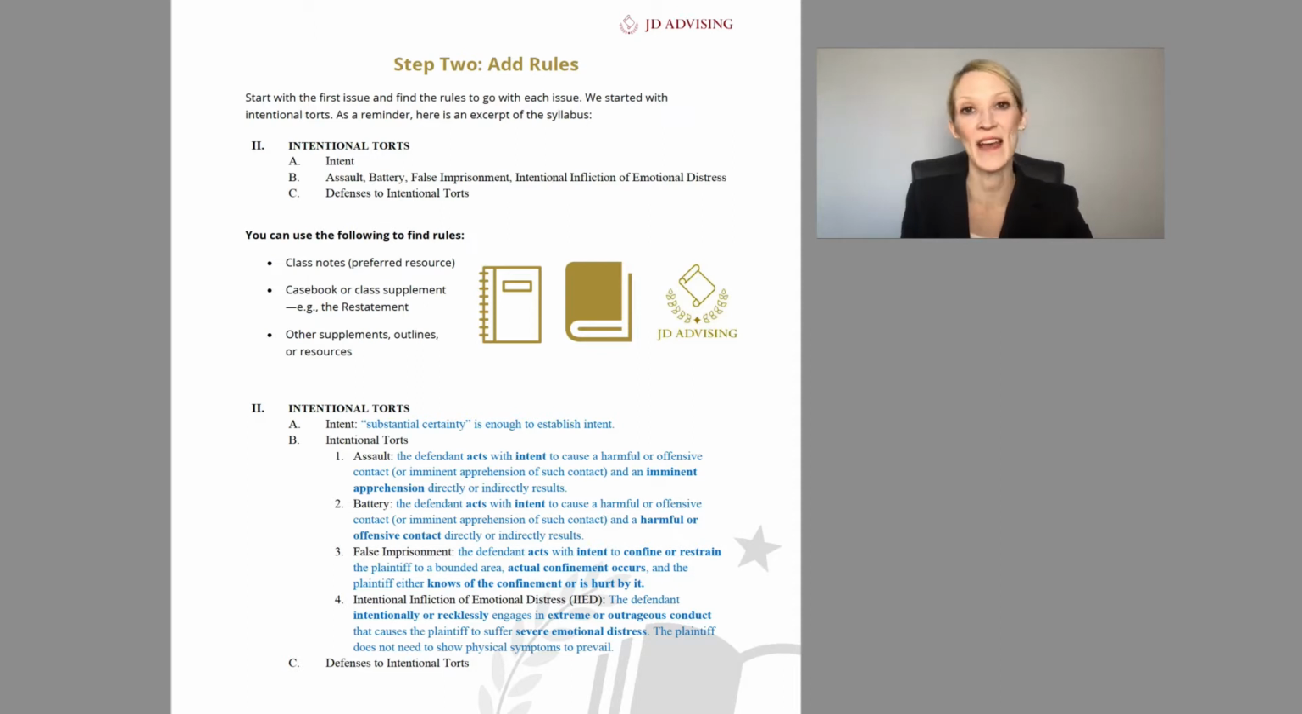And it's nice to have cases in your outline, and we'll talk about how to incorporate them in a minute, but your outline should not be organized around cases because cases are merely illustrations of the law. Your outline should be organized around the law, and then cases can serve to illustrate that law.